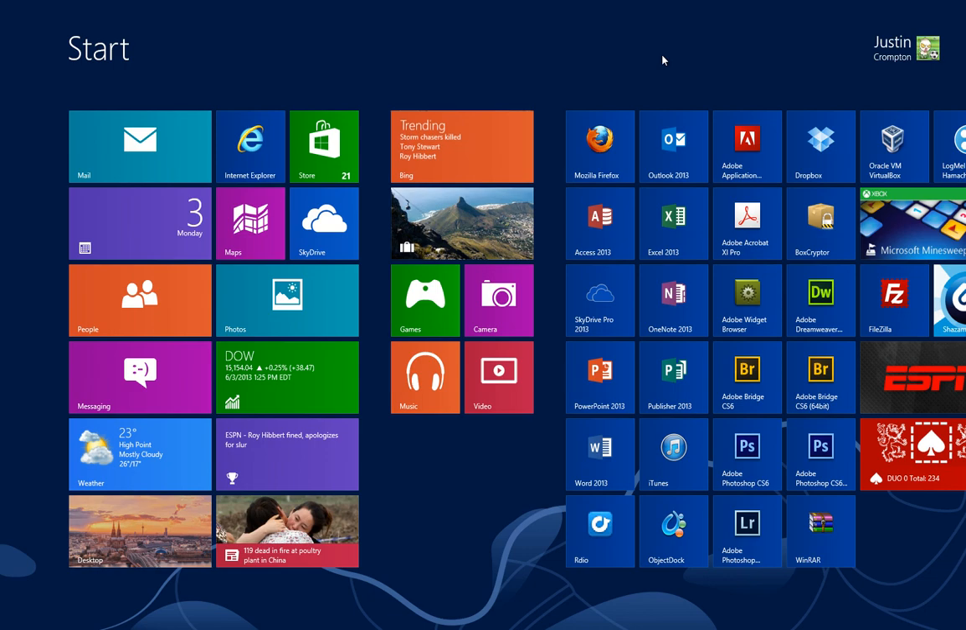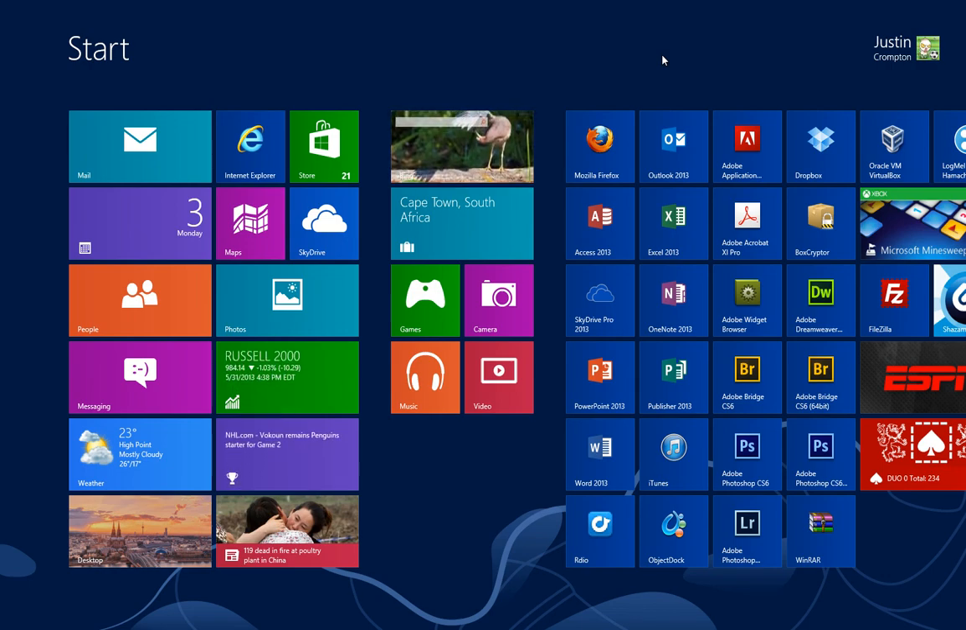So this is the very basics of Windows 8. In our next lesson, we'll look at changing system settings. Hope to see you there.